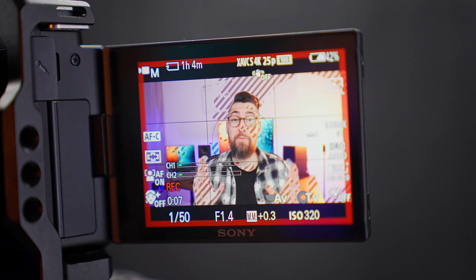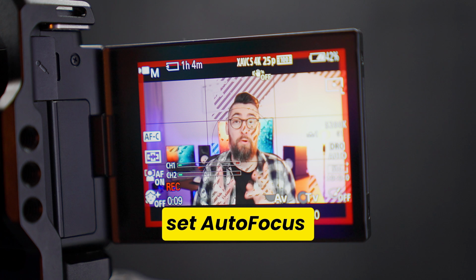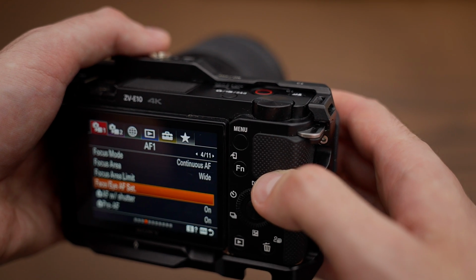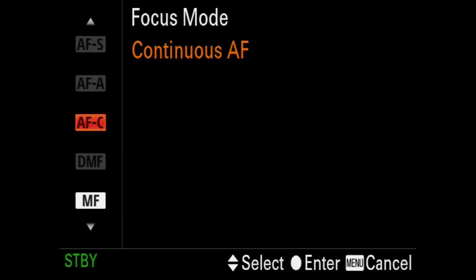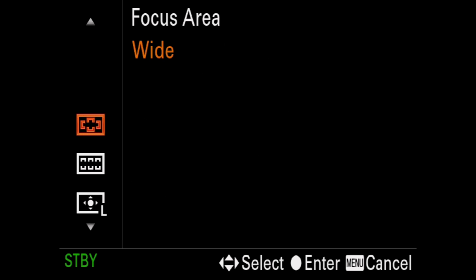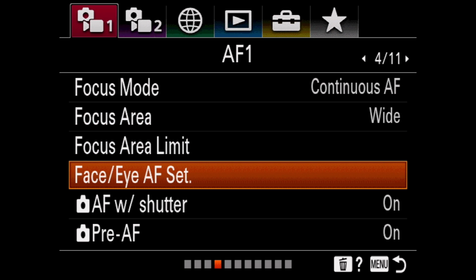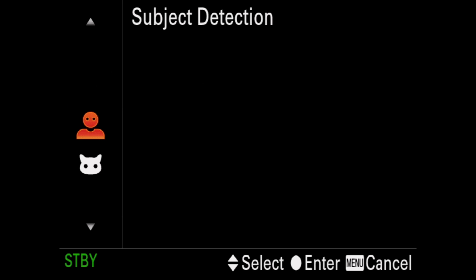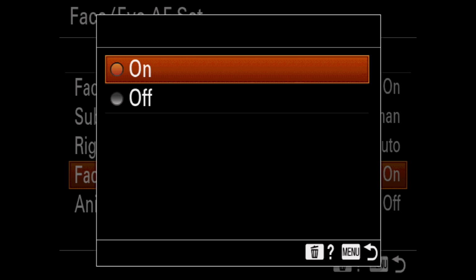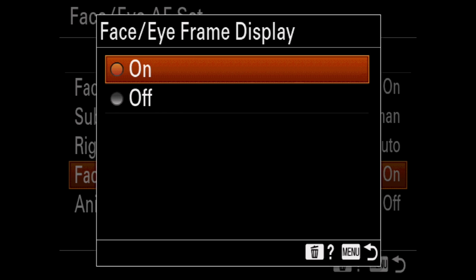And the next thing, we need to set the autofocus correctly. Press again the menu button, go into menu number 1 and submenu number 4. Here you will have focus mode, set this to continuous AF, focus area wide, and on face eye AF set, turn on face eye priority in AF, and subject detection human. And you can also turn on face eye frame display.